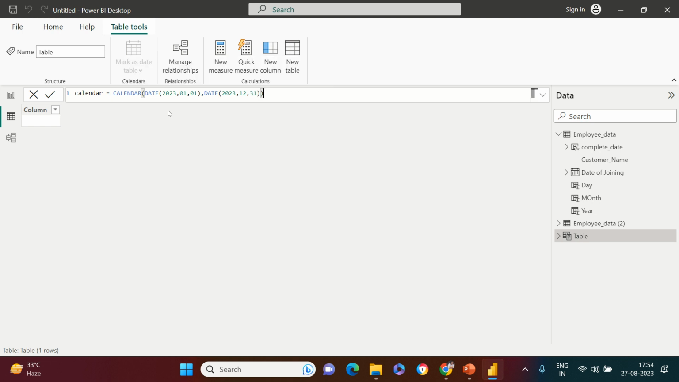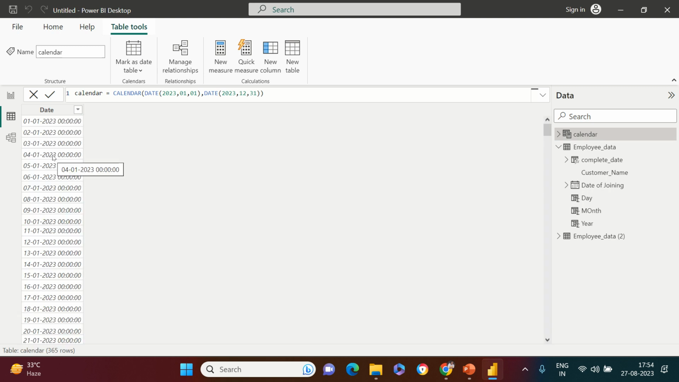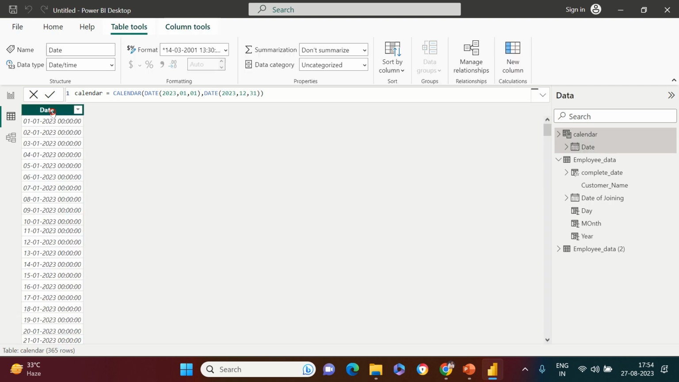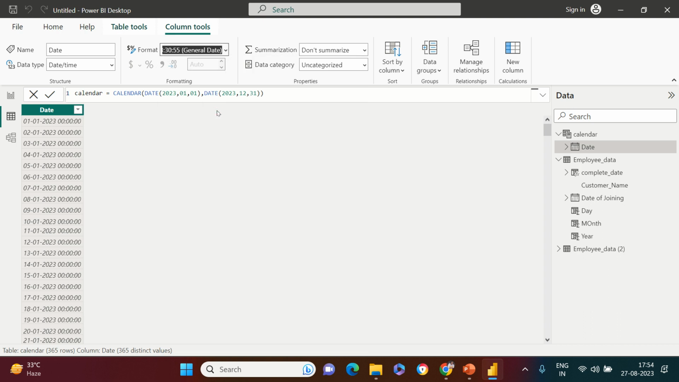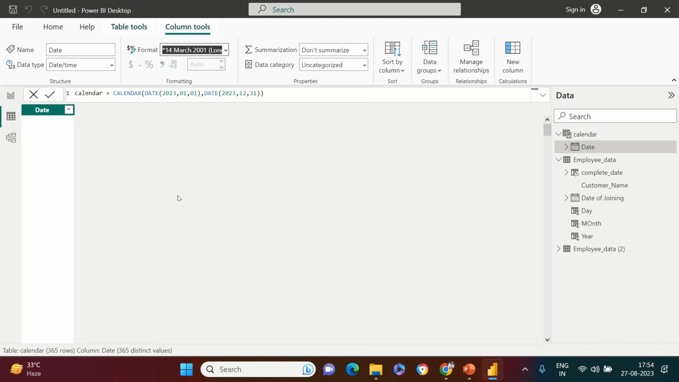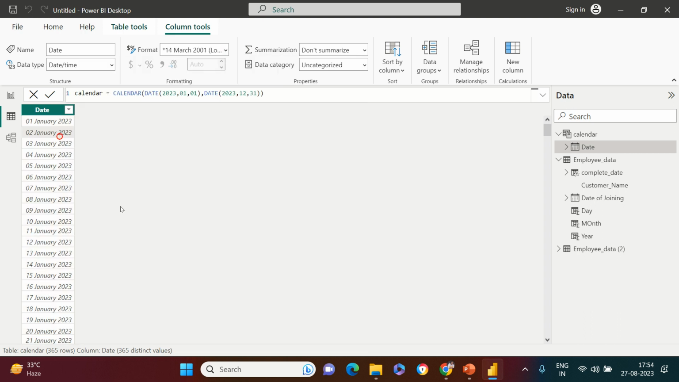It is done. I just close all the brackets, and after that either you click this or hit enter. The moment you do this, you are going to get the whole series over here. If you don't like this format, you can always select this, go to the column tools, and over here you can choose the format whatever you like. This is the one which I prefer, and as soon as I select that, I got this date.